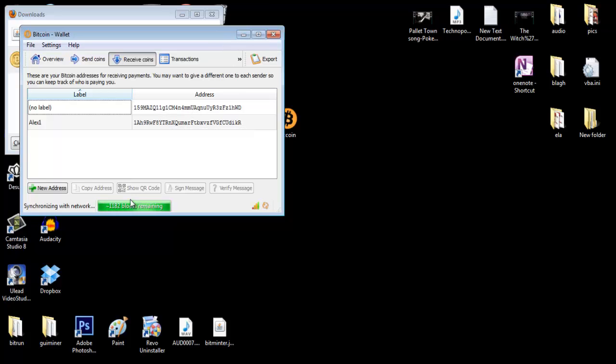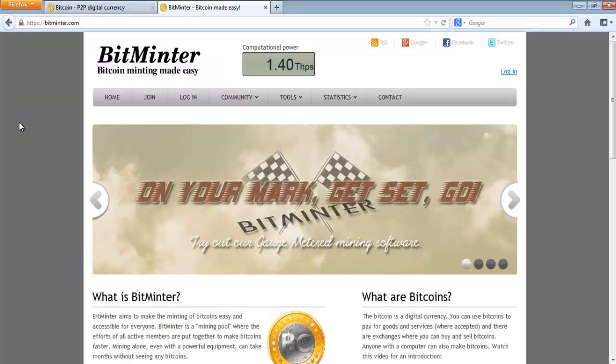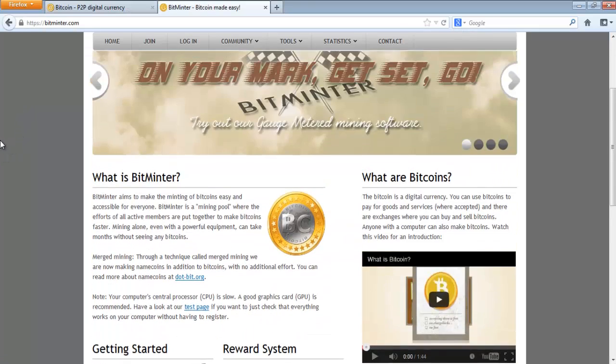Now that you have your Bitcoin wallet, it'll start syncing. It may take from a couple hours to several days. For me, it took about 3 to 4 days. Now we need to get you the bitminter client. So now we need to go to bitminter.com.